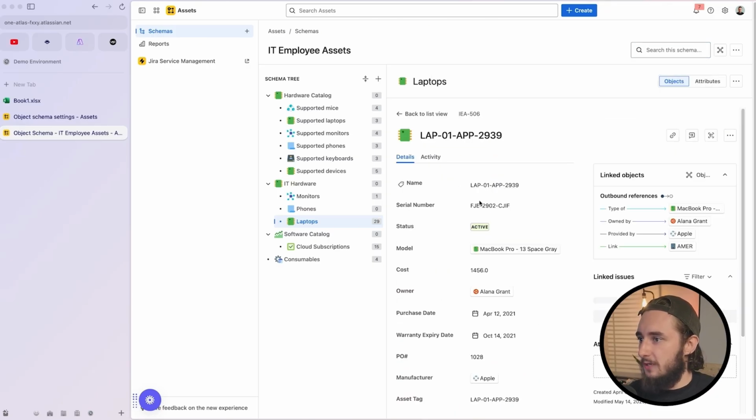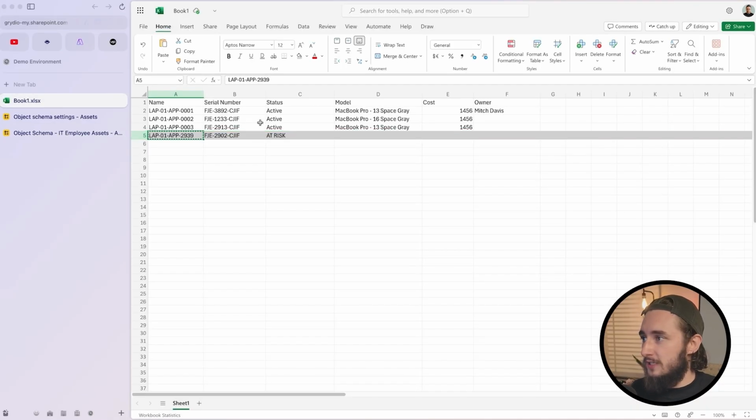So let's pull this one up. As you can see here, this already exists. And in this case, we're going to be using the name as our unique identifier. Since it is a unique value, we could also use serial number since that's also unique. But in this case, name is going to be the most straightforward thing for myself to use. So all we're going to be doing is finding this instead of creating a new one and then updating it to at risk. The serial number is going to be exactly the same. So all we're updating is this field here.